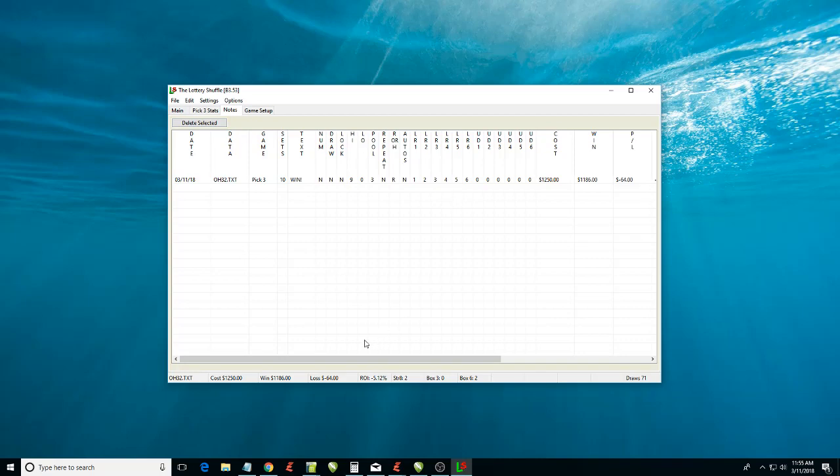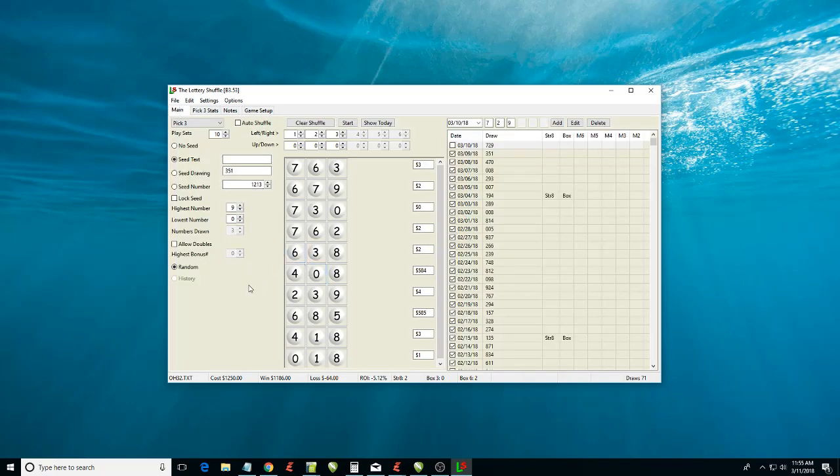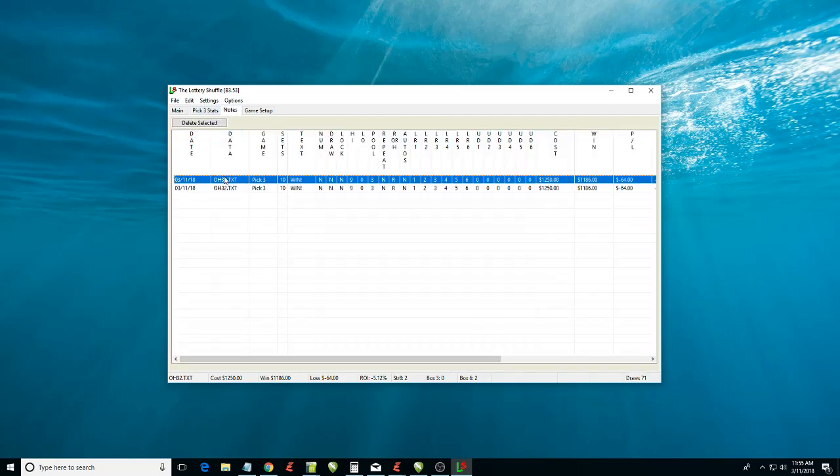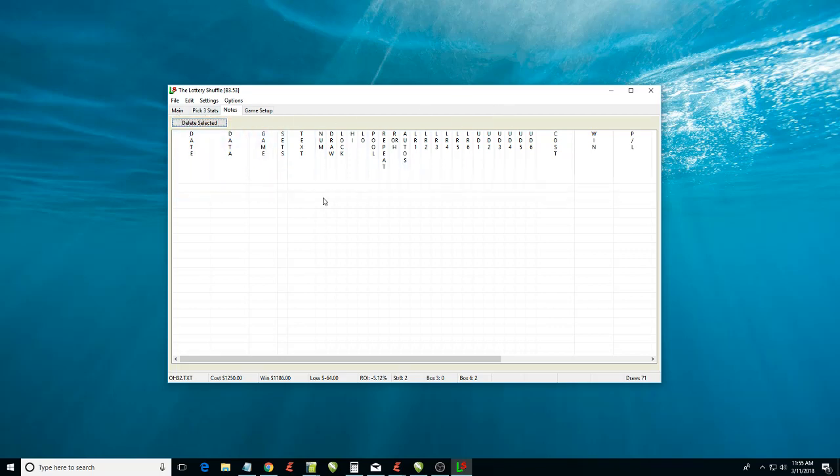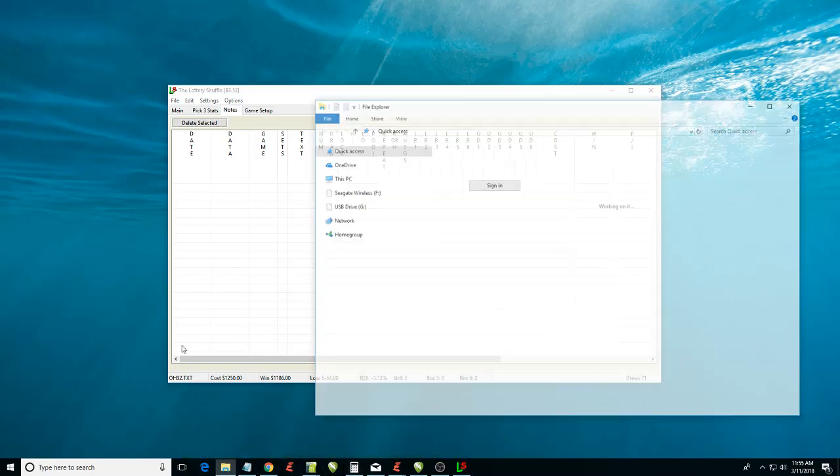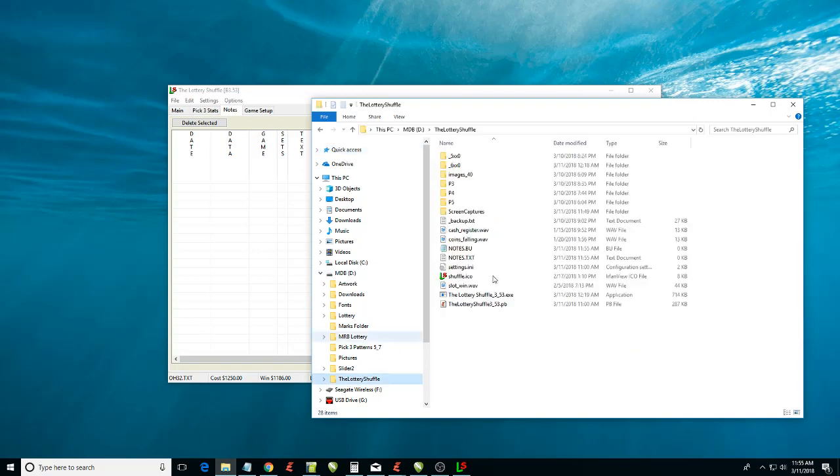It just keeps the information for you, so you're not duplicating the same back test over and over again. And you can delete these. You can add as many as you want. Well, let me put another one in there for you. And let's just put the same one in there. And you just select one, then hit control and select the other one that you want to delete, and just delete them, and they're gone. And that information will also be saved in a separate file in the default folder of the lottery shuffle, which is right here, the notes. That's the same information right there.